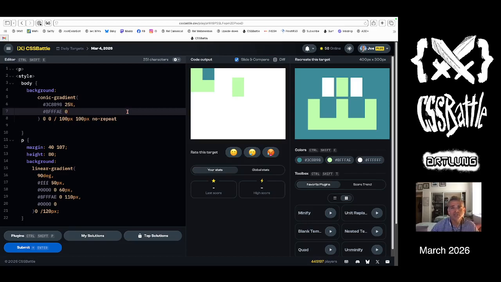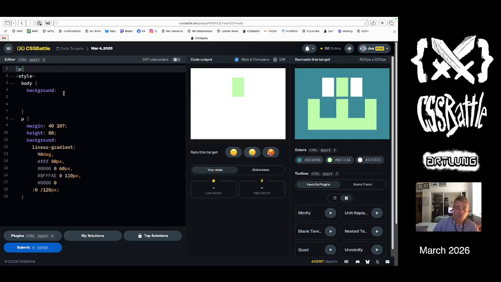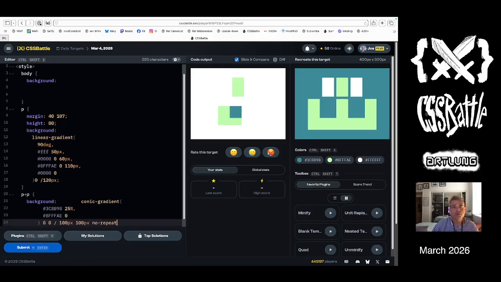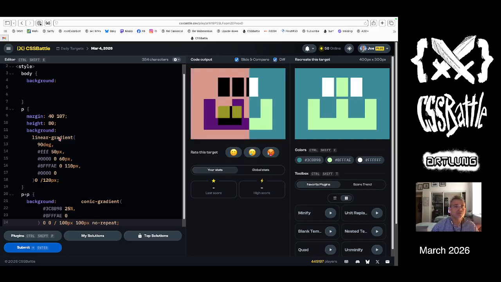The issue is that I don't really want to repeat a lot because I've got these edges. It would be better, and in fact, maybe what we need to do is create a second element. So our second element is p plus p, p plus p, boom, background, and there's your conic gradient. And all right, so I need to put that into place.